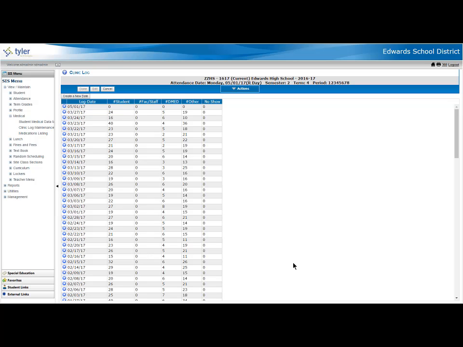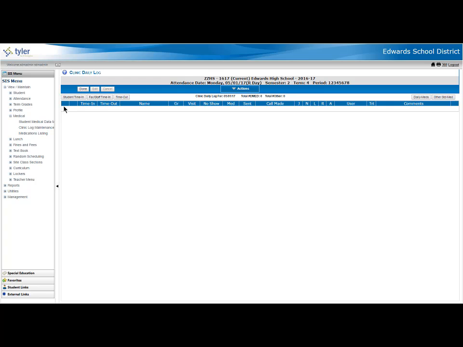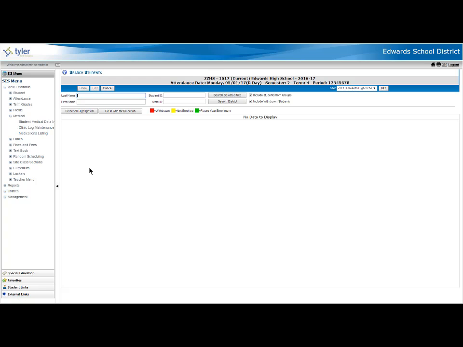To begin recording a log of today's clinic visits, click the View icon for the current date. The new clinic log date screen displays with the current calendar. Click Done to begin recording a log of clinic visits for this date. To begin the clinic log, click the Time In for student or Time In for faculty staff when the student or staff member arrives. The search screen displays.